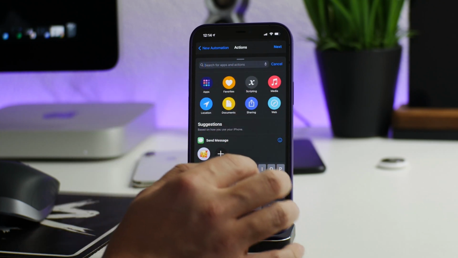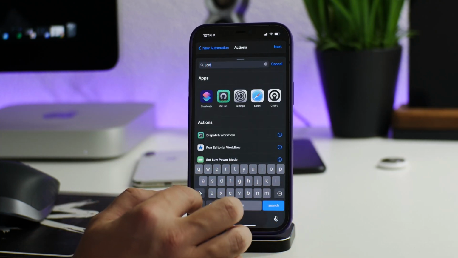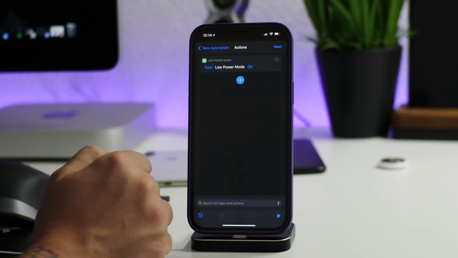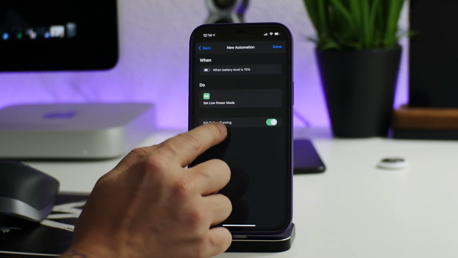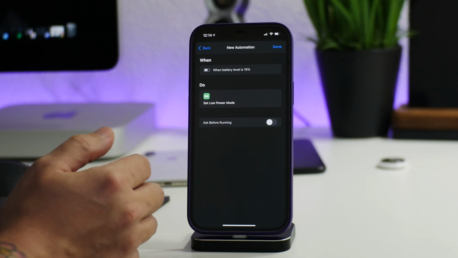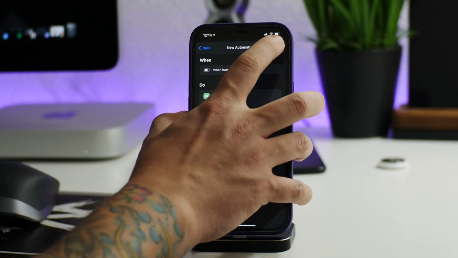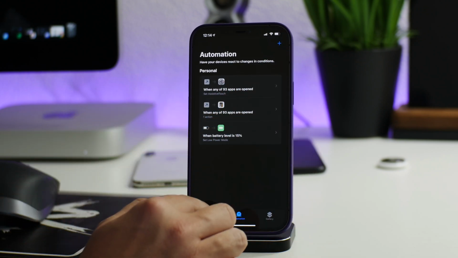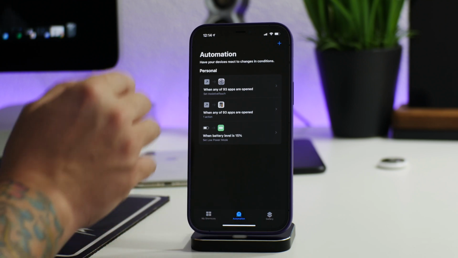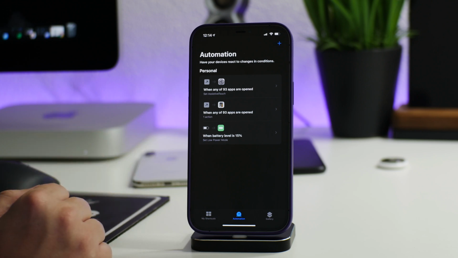So to do this, we'll just search for low, and you should see set low power mode. We'll click on next. We're going to turn off ask before running because we want this to be completely automatic in the background. We don't want to get a pop-up. We'll click done, and that's all we had to do. So now when our iPhone hits 15%, it's going to automatically go into low power mode.